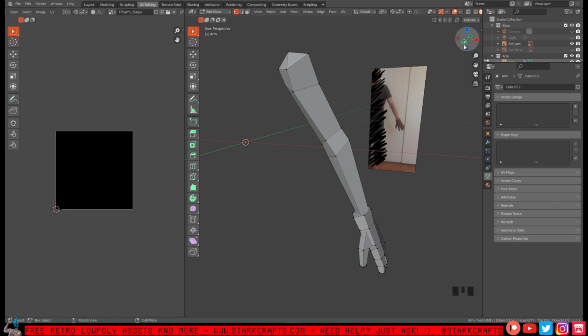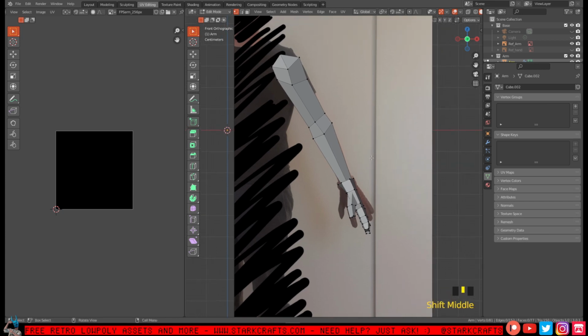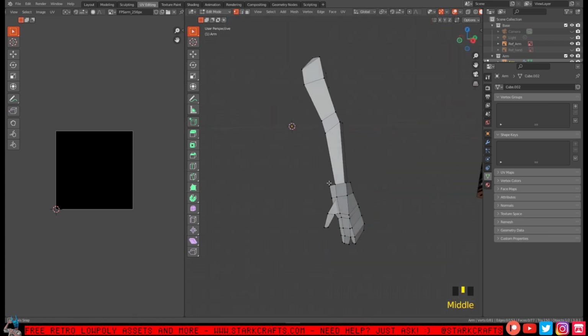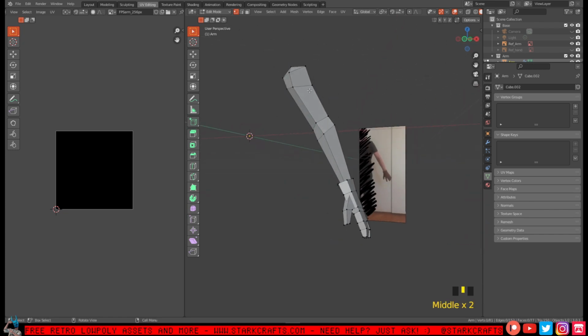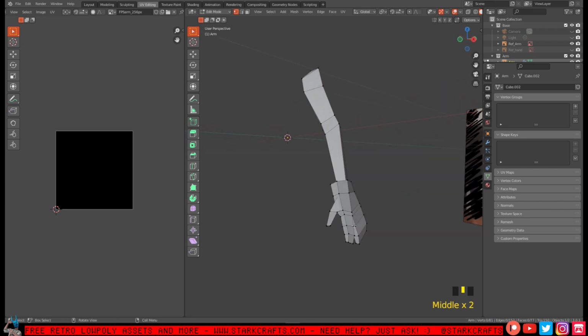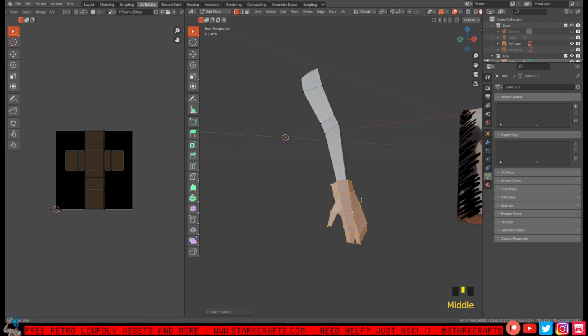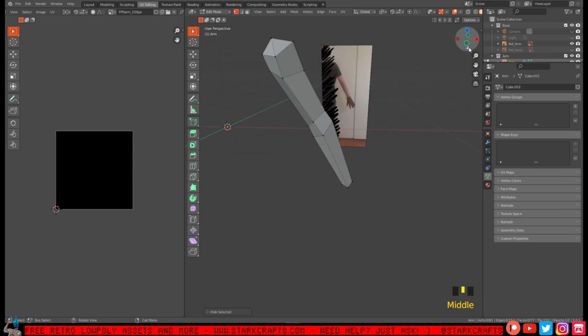So for UV unwrapping, I would recommend you to attack the individual parts. So just start with the arm and work your way down. So let's hide the hand for now. Select vertex, hit L, and here also hover over vertex and hit L. And now just hit H to hide it. Now we have just the arm.